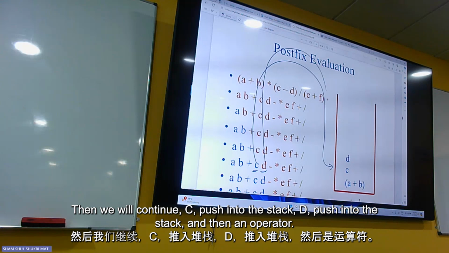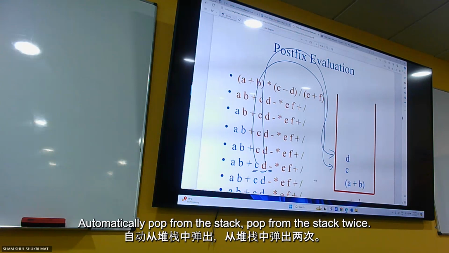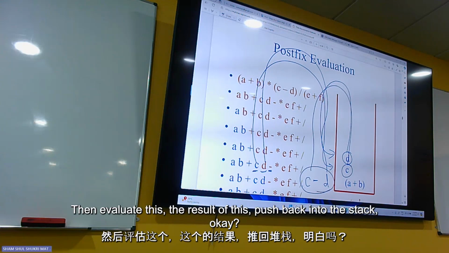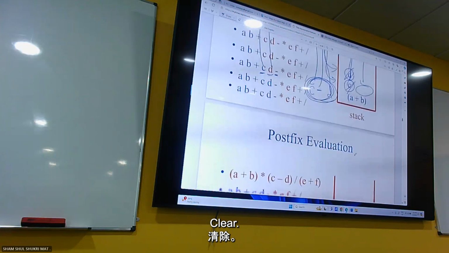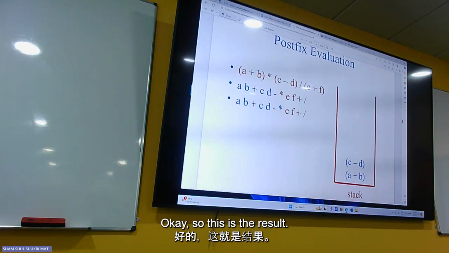D, push into the stack. And then an operator. Automatically pop from the stack, pop from the stack twice. Then evaluate this. The result of this, push back into the stack. Okay. Clear? Okay, so this is the result.